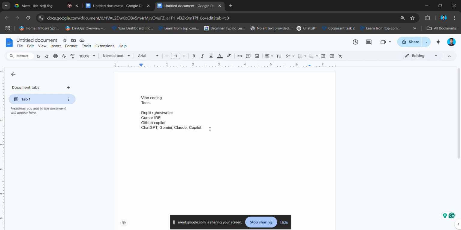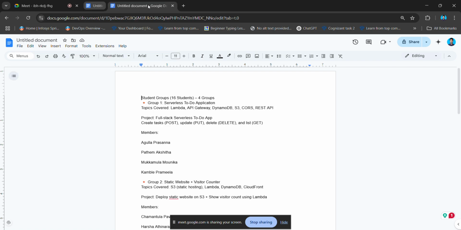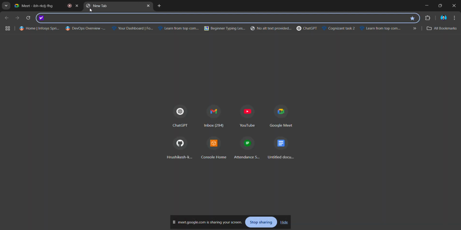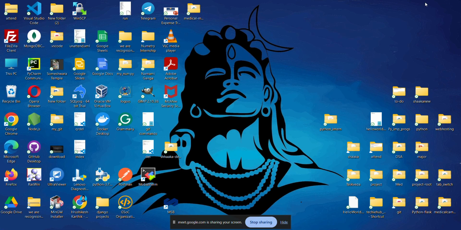Okay, now let's try to set up Cursor AI. Let me close this, also this. Then what I'll do, go to your web browser, but I'll choose another browser. I have exhausted the free tier limit of Cursor AI. So first, as I have promised, I'll show you how to use GitHub Copilot.